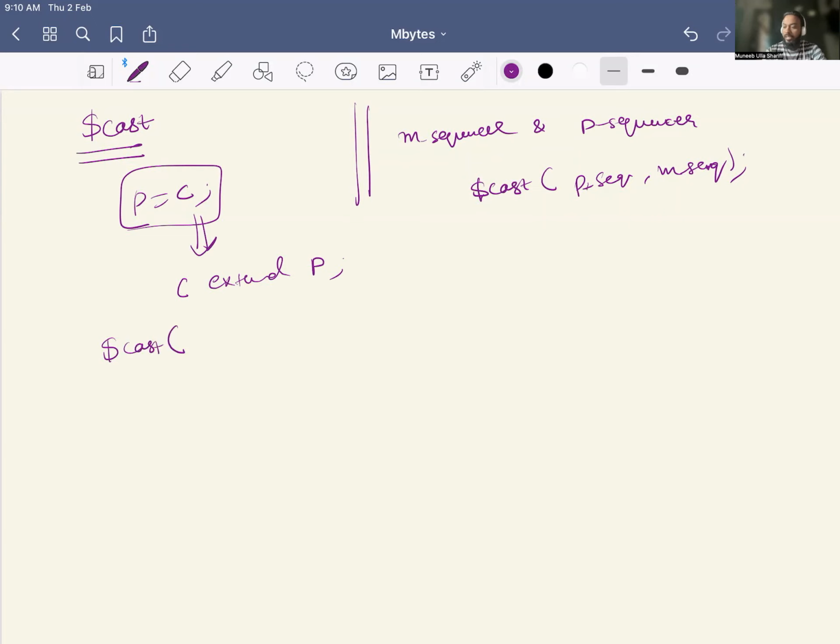Correct. In order to check that, we will do $cast. We will just say $cast(C, P). What it is saying is: assign P to C only if it is compatible, otherwise throw an error. This is a better way to do it. So $cast acts like a defense mechanism for us: only if the child has extended from the parent do you assign parent with child. Otherwise, we cannot do that. That is why we use $cast whenever we want to do polymorphism and things like that.